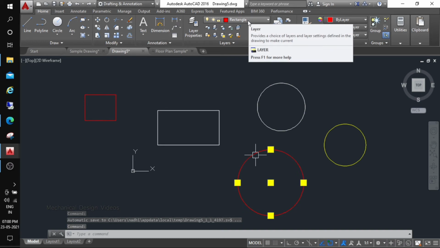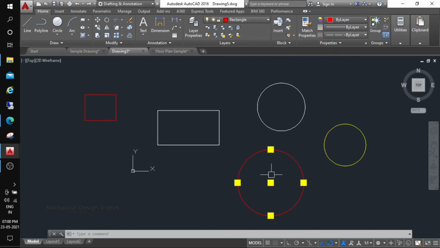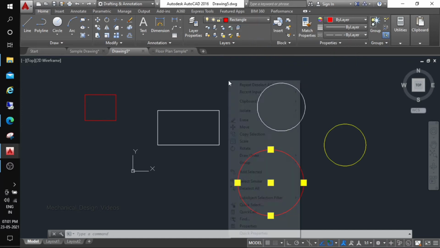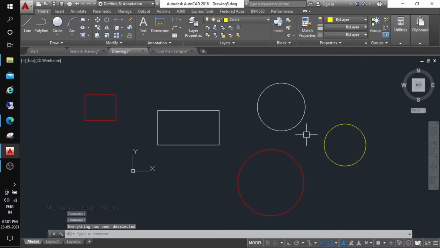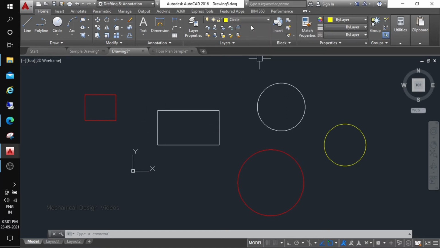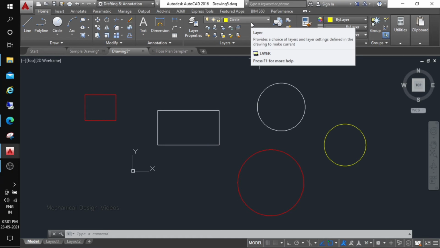So what is the conclusion? If something is selected here, what will be displayed is its layer. Or if there is no selection, it is the current layer, which means whatever object you are going to draw will fall on that layer. So this is the method for changing the current layer, or to determine which layer is the current.